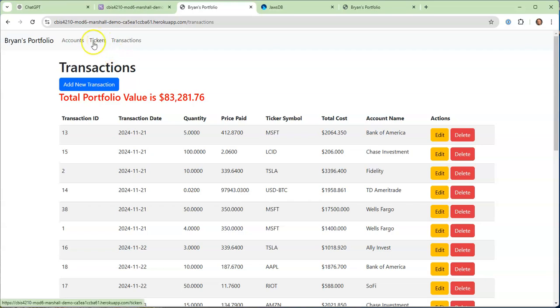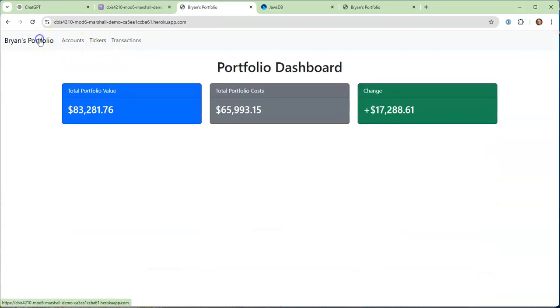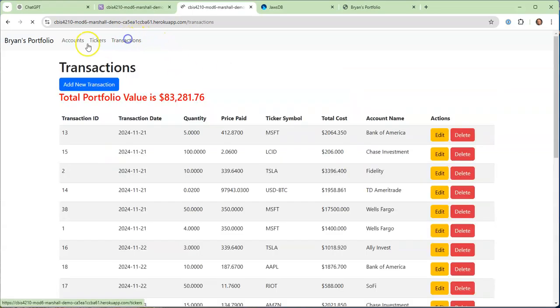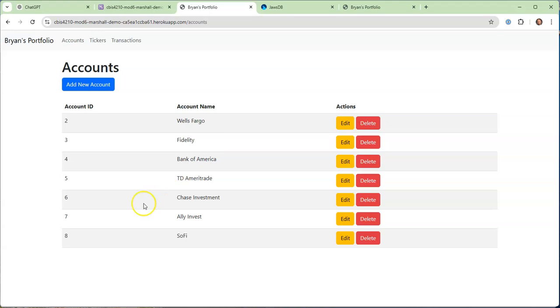If I go back to accounts, go back over here. My total portfolio value, I made some good money off that Microsoft transaction, which is kind of nice. It's based off the current ticker price, which is kind of nice. So anyway, all right, that's lesson number 2 for module number 6.